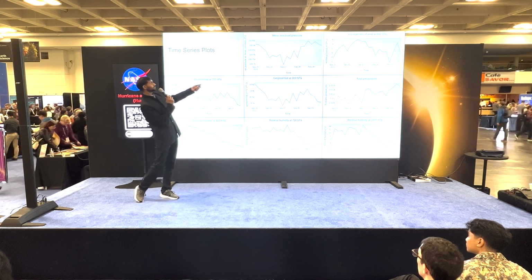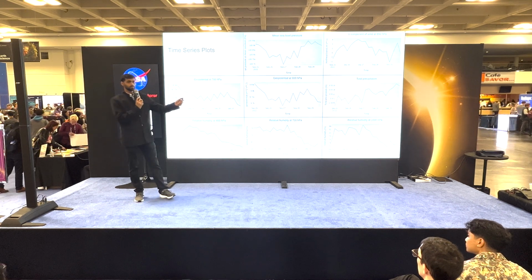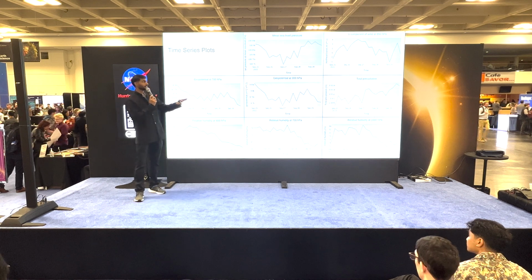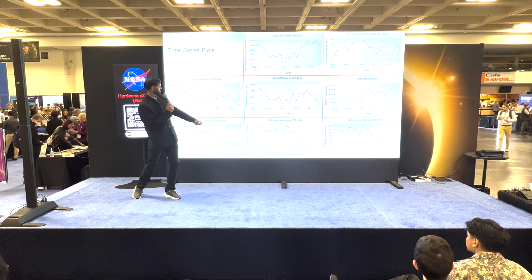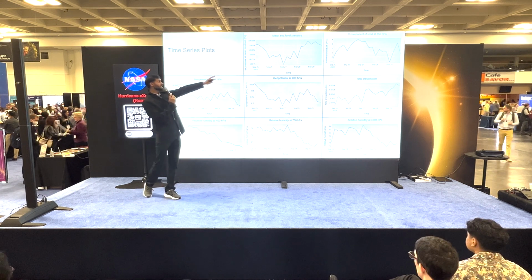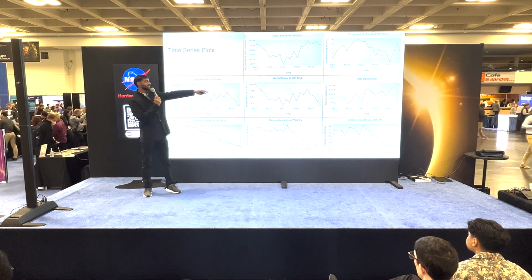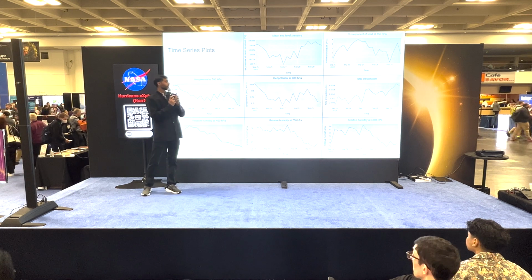So the first one is the mean sea level pressure. Hurricane Ian made landfall on September 27th. So you can see in the mean sea level pressure that once it made landfall, the sea pressure reduces.